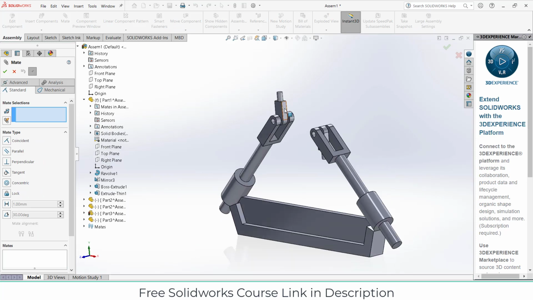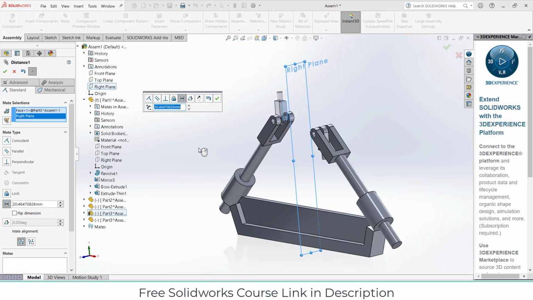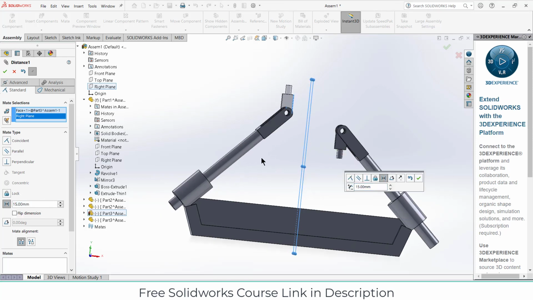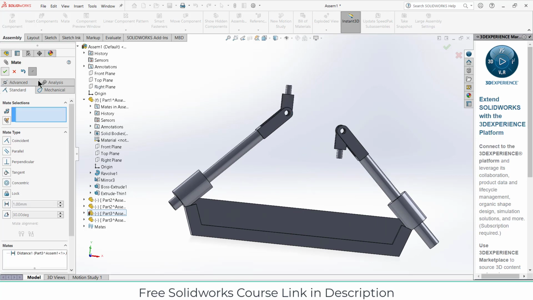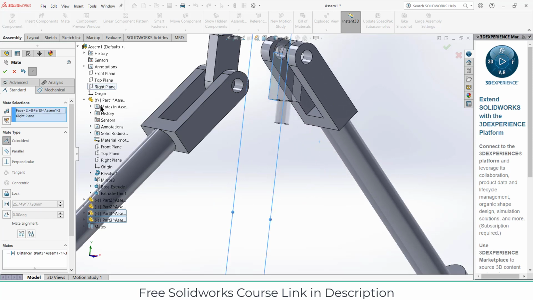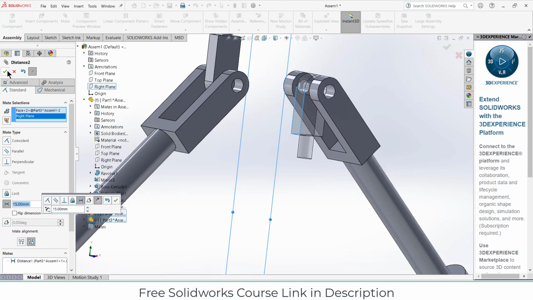So what I will do, select this face, select the right plane, but this time I will choose distance. So what will be the distance I will be entering? So it will be 20 mm. 15 mm is better, I guess. Let's try 15 mm. Okay. Same goes for here. Select this face, select the right plane, distance, enter the value of 15 mm, click OK.